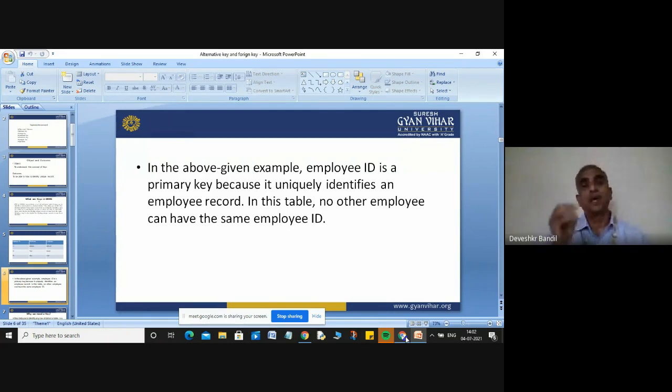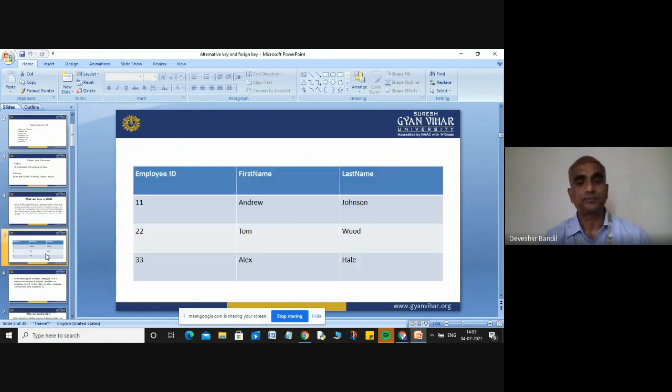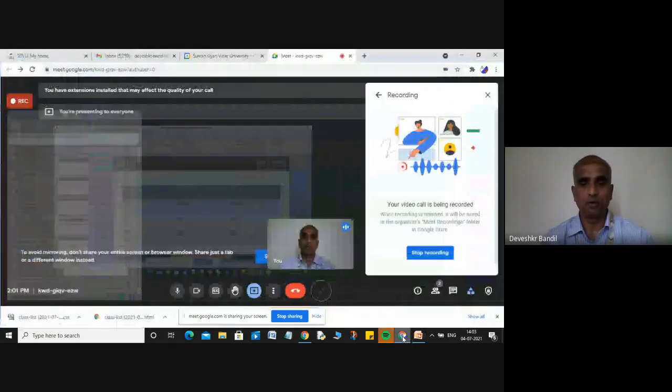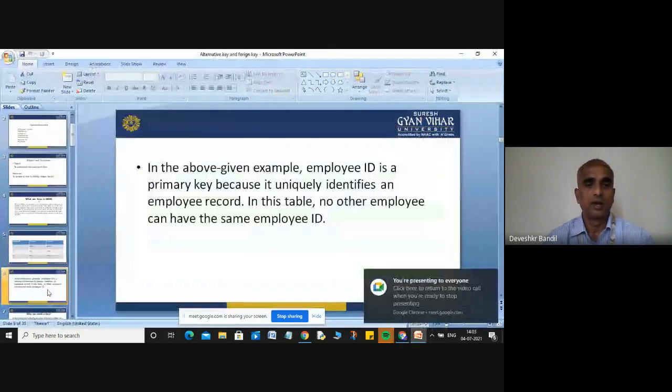So that's why I told you about the primary key. In a primary key, you can take one or more than one column, one or more than one attribute, to identify a particular record, a particular tuple. That's why here I have mentioned employee ID is a primary key. You can see in this table, you have taken the employee ID attribute as your primary key, because through the employee ID you can identify a particular record, a particular tuple.